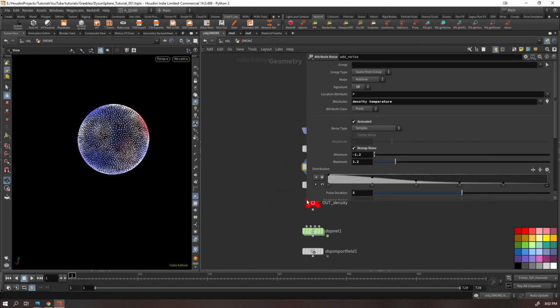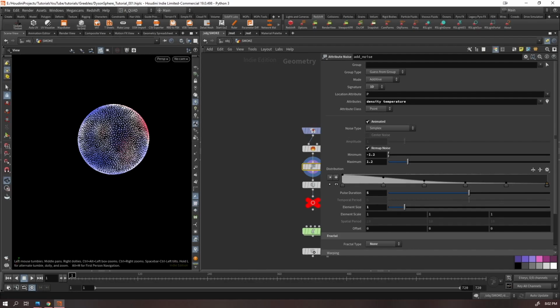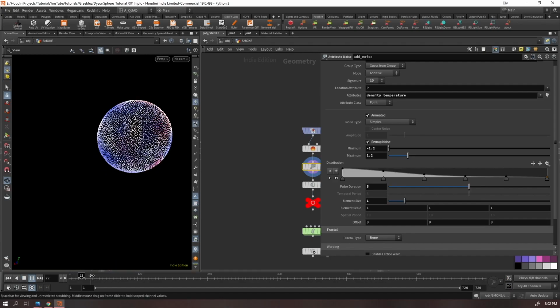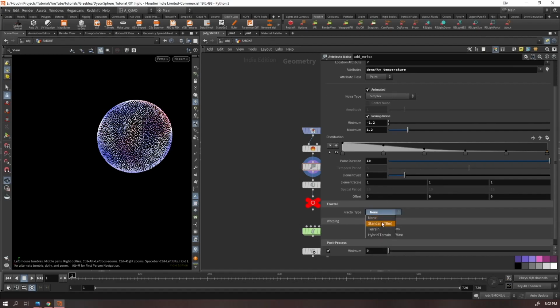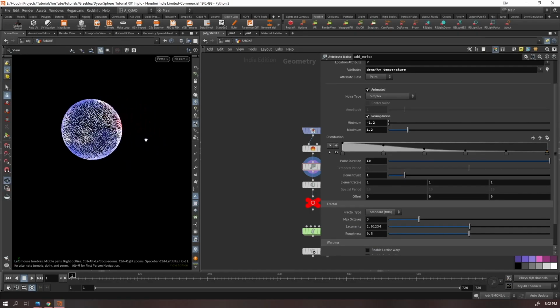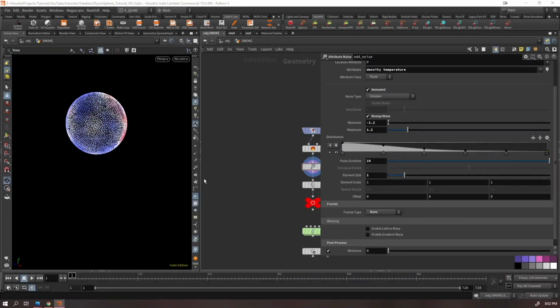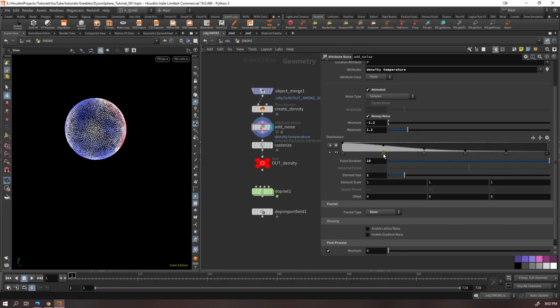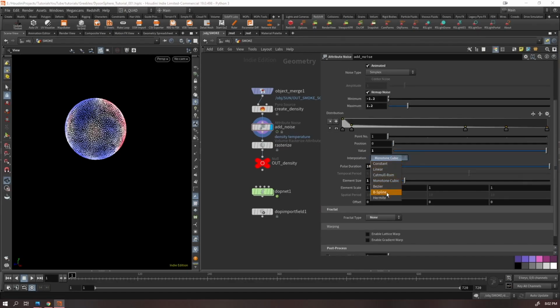What I like to do is actually change this curve a little bit. Maybe play with the pulse duration, for example, the speed of this thing. I think it's a little fast for me right now, so let's just go with 10. I think it's nicer now. You can change the fractal type to be standard FBM, which is what it is by default, but for smoke maybe that really. Also before doing that, let's set this to be B-spline.